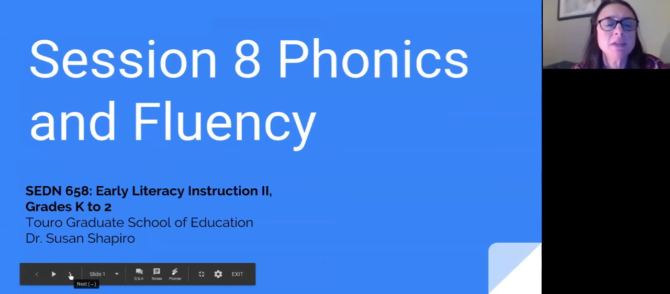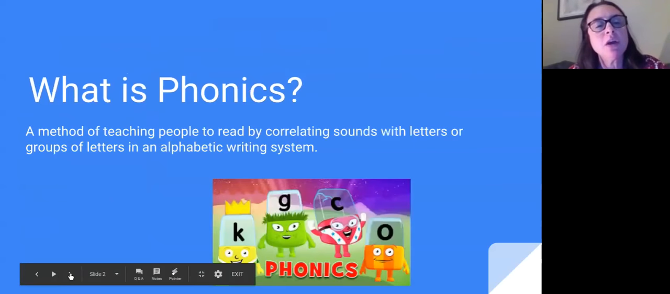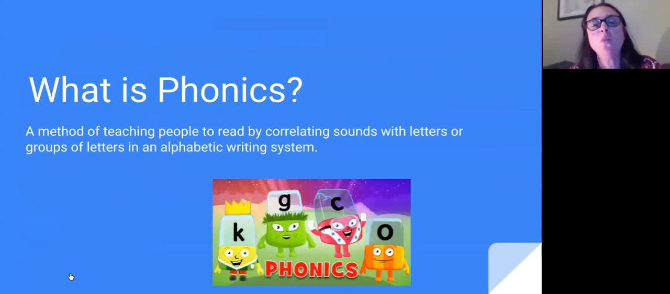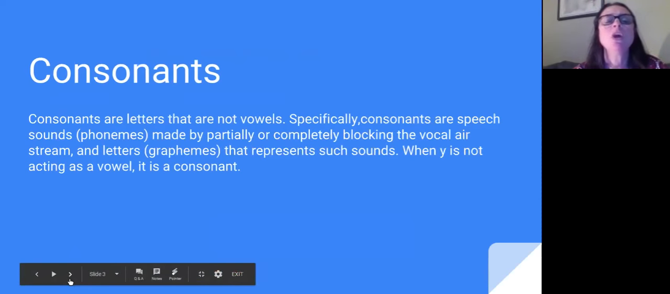We're going to start with phonics, and we're going to talk a little bit about what the content is of a phonics lesson. First off, phonics is a method of teaching people to read by correlating sounds with letters or groups of letters in an alphabetic writing system. So I'm going to go into what that means. We're going to break it down.